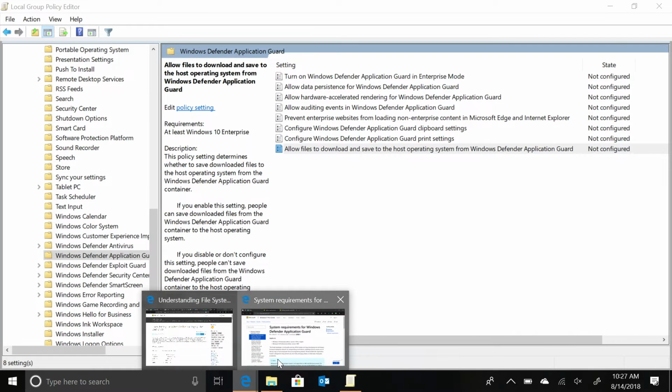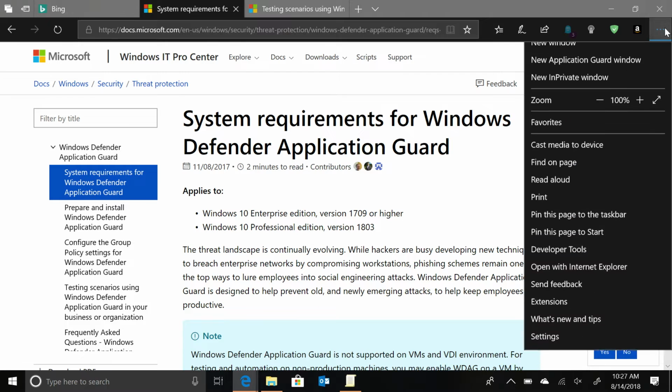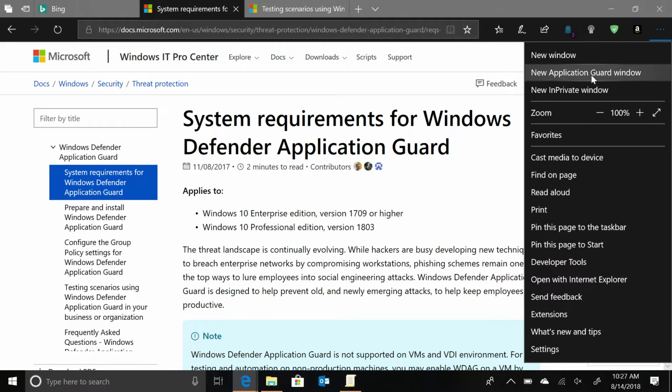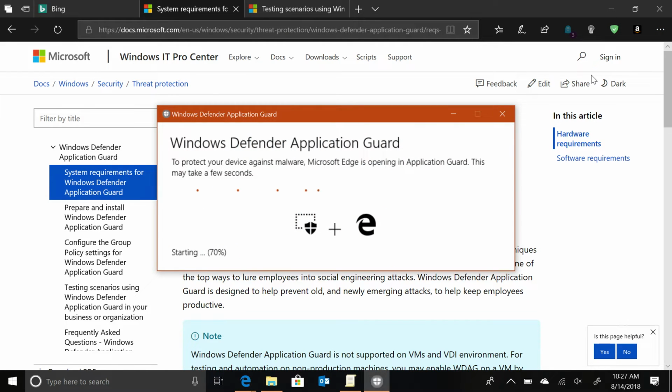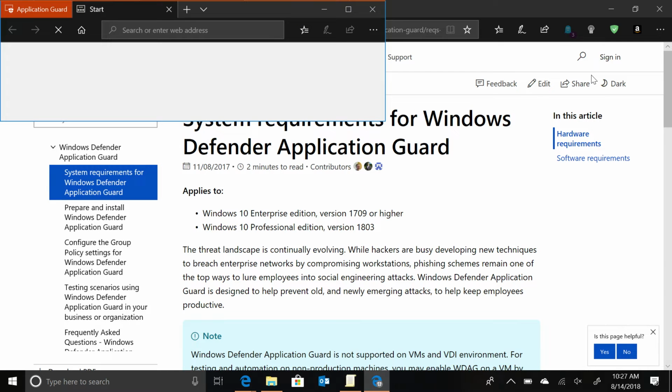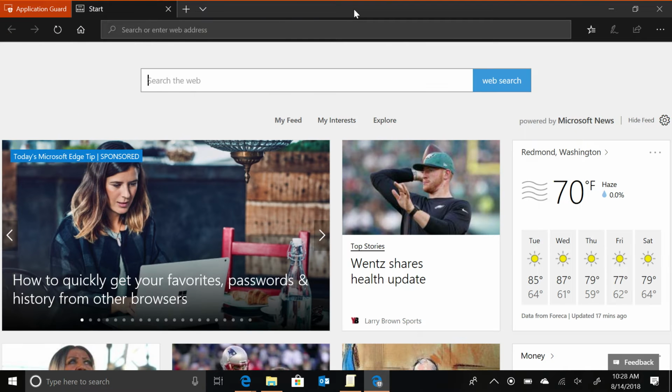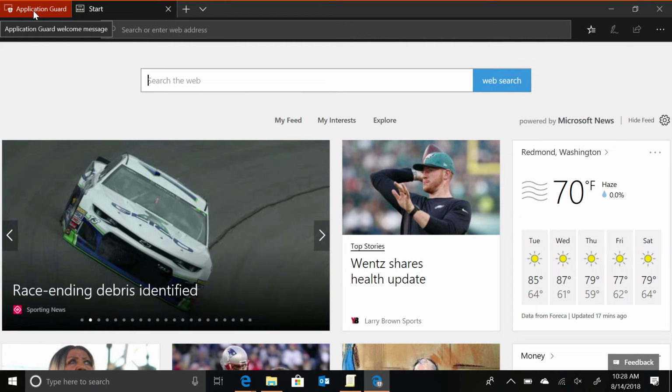So I've turned it on and I've rebooted, and it gives you an option in here that says new application guard window. Boom. So it does require a reboot, presumably once you turn it on, enable Hyper-V and all that sort of stuff, right? Yep. And that's it. You now have an Edge window that says you're in application guard mode. And you can do anything that you like.